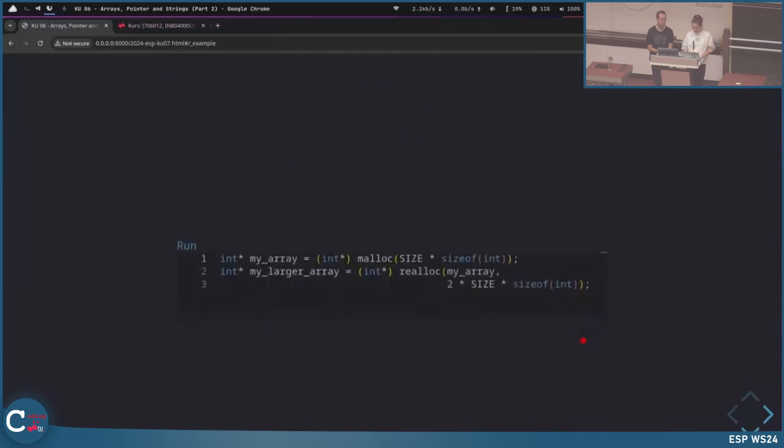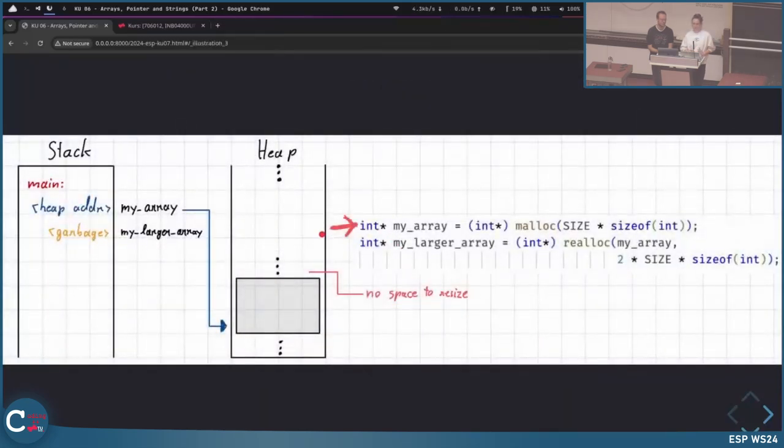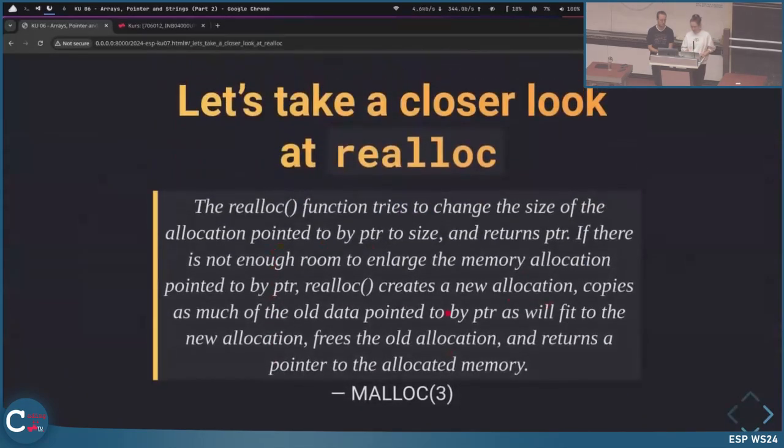Well, no, we can always know that if realloc returns us a new pointer which is not null, so it succeeded, then all of our old data will be there. The reason why it says here that as much as will fit to the new allocation is that it's possible that we want to shrink our array, and then not all of the data we had in our original array will fit into the new allocation, and then it will just copy over how much fits into this new allocation.